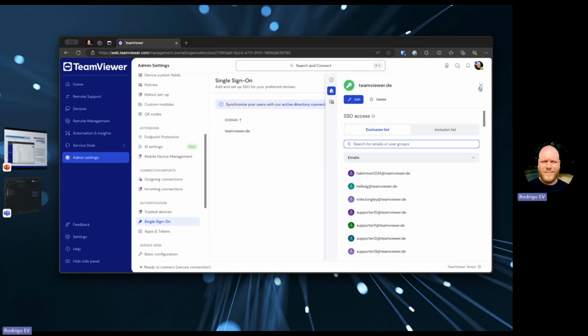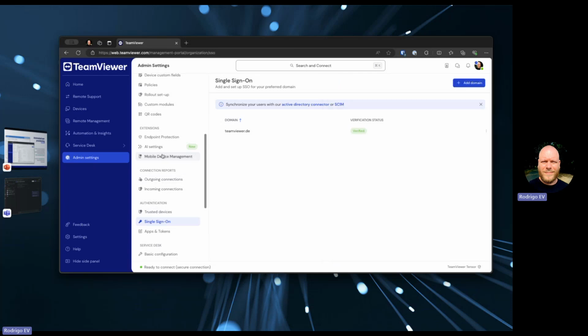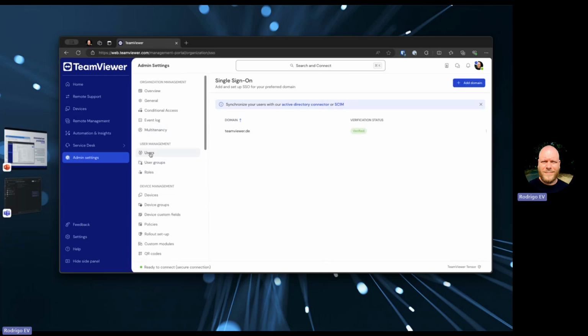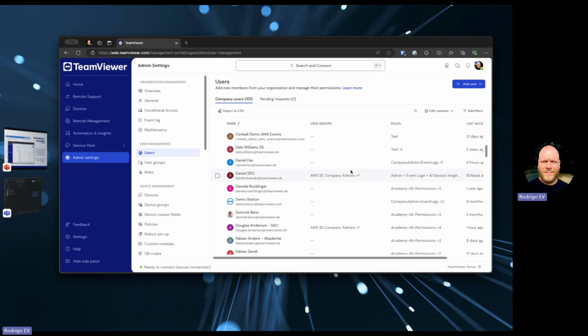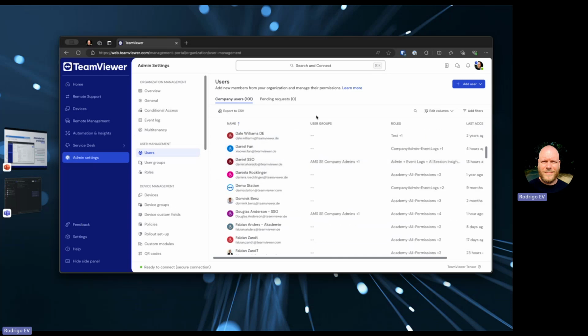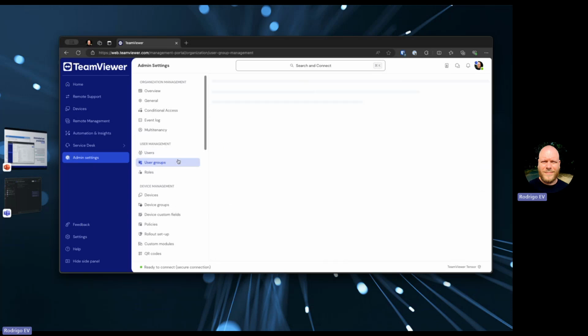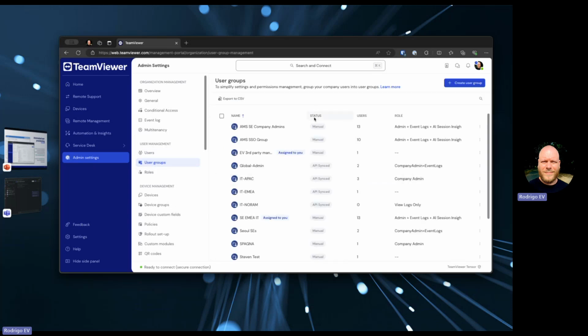So this is the single sign-on process, and the accounts and users being provisioned via this key connector on Entra ID to TeamViewer are listed here, just like any other regular account. We can also see the groups and also the status. The status shows if the API synced. It refers to the groups created from Active Directory. The manual ones are locally created here.